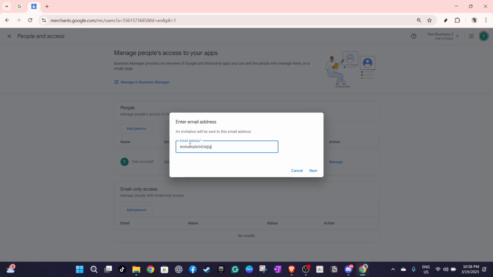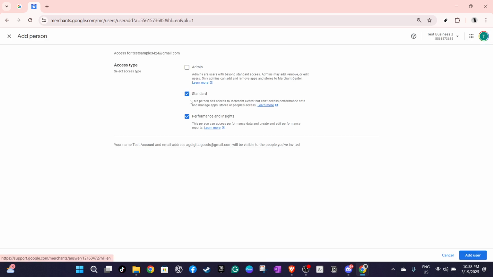Having entered the email address, click on Next. You will then be prompted to select the type of access you want for this new user. It's critical to choose thoughtfully, as each access level comes with its own set of permissions and restrictions. For instance, the role you assign will determine how much control the new user has over the current setup in your Merchant Center. After you have chosen the appropriate access level, confirm your selection by clicking Add User.